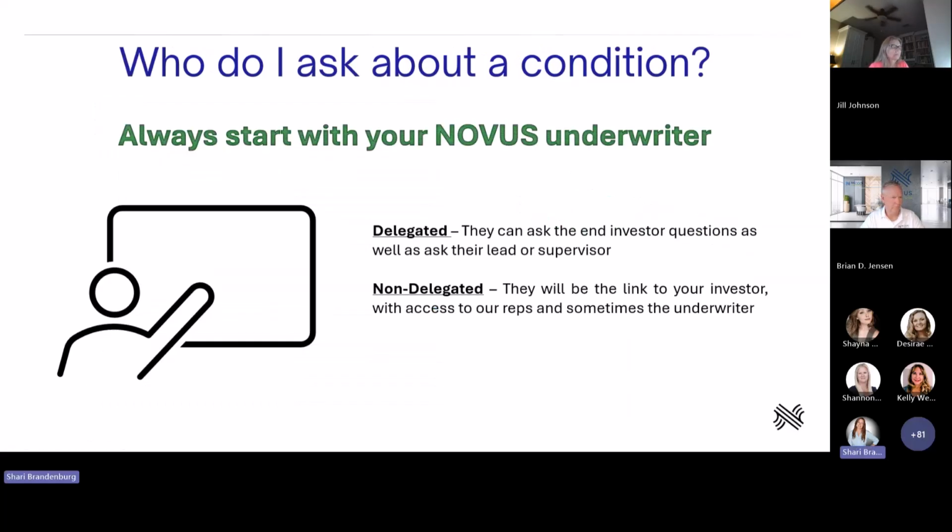So who do I ask about a condition? For your condition, you always start with your novice underwriter. Delegated, they can ask the end investor questions as well as the lead and the supervisor. Non-delegated, they are your link to that investor. They access the reps and sometimes even the underwriter.